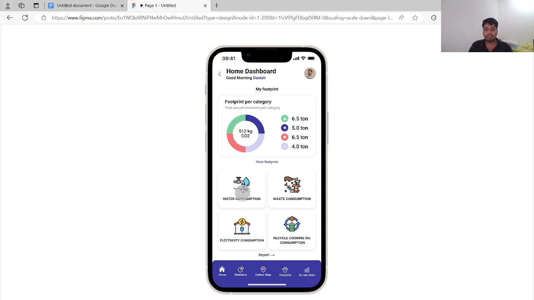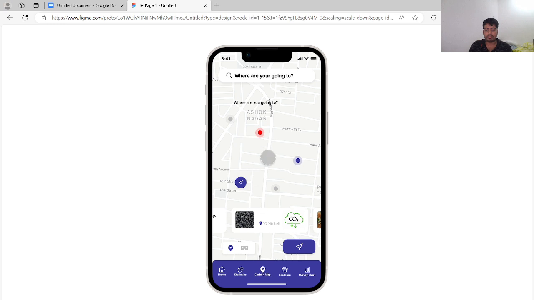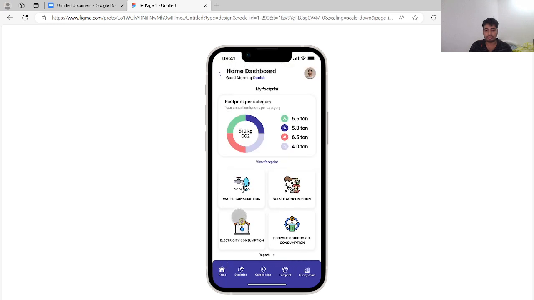Here we see four concepts: water consumption, waste consumption, electricity consumption, and recycled cooking oil consumption. Also on the home screen, you can easily check the statistics about the consumption. Also the carbon map, the footprint, you can check, and the survey chart. Later I'm talking about the consumption.